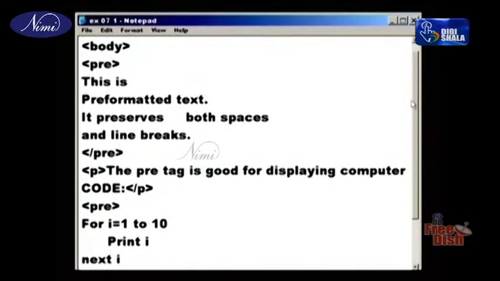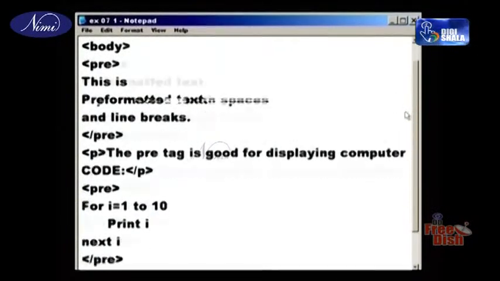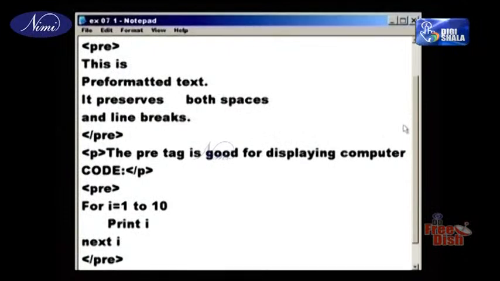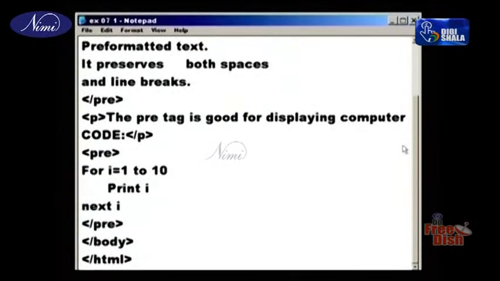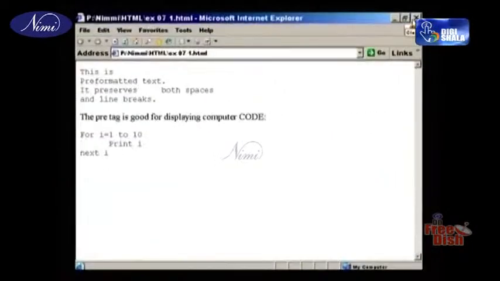There may be times when you wish to preserve the line breaks and the exact spacing of a chunk of text. This is when you will use the pre-formatted text element. This example demonstrates how you can control the line breaks and spaces with pre-tag. The output for this code is as shown here.